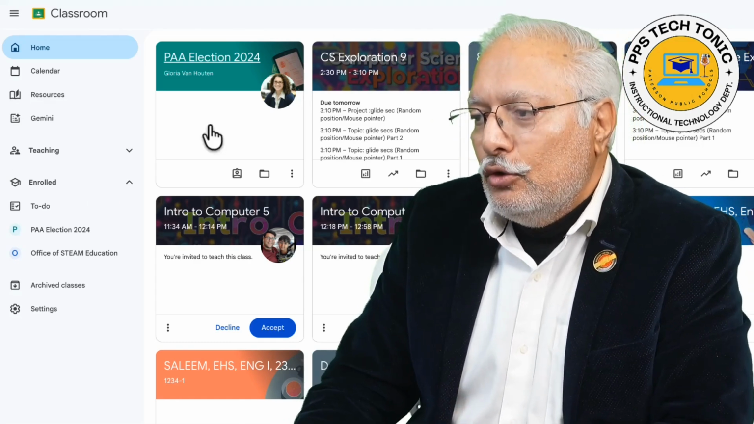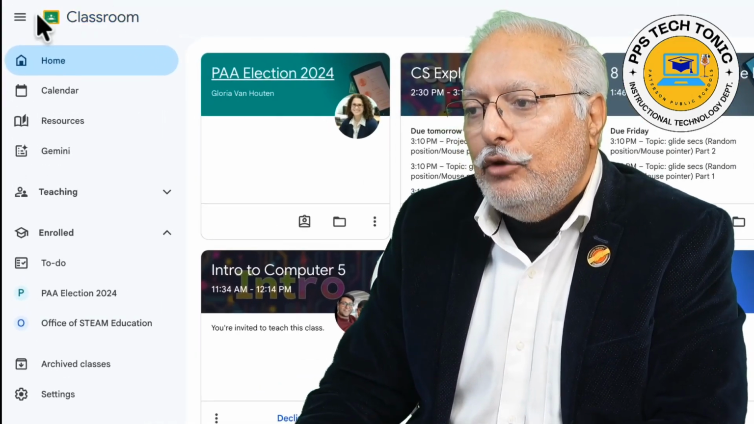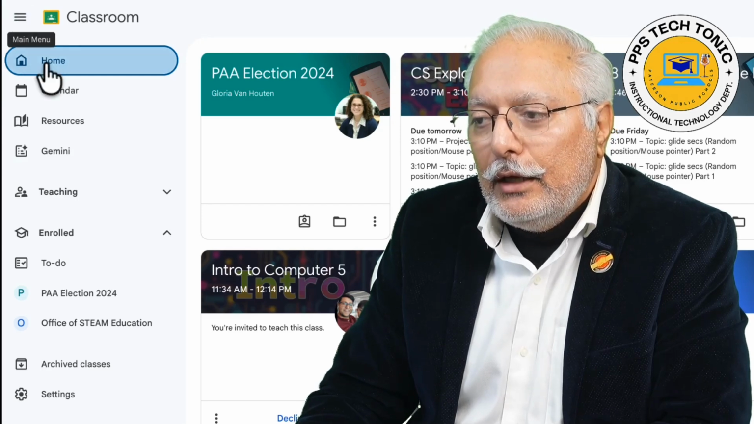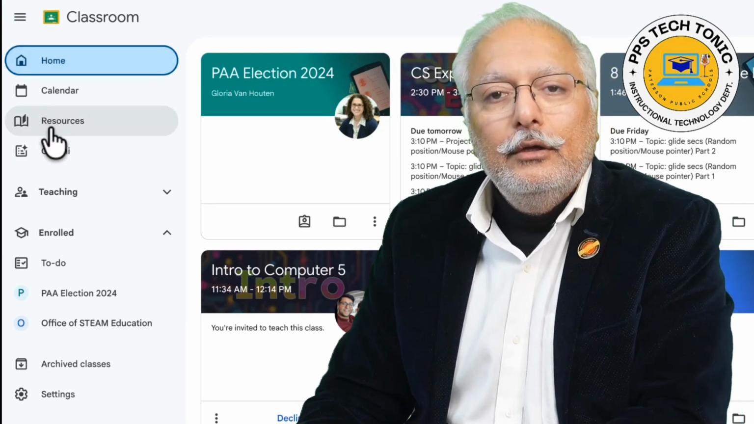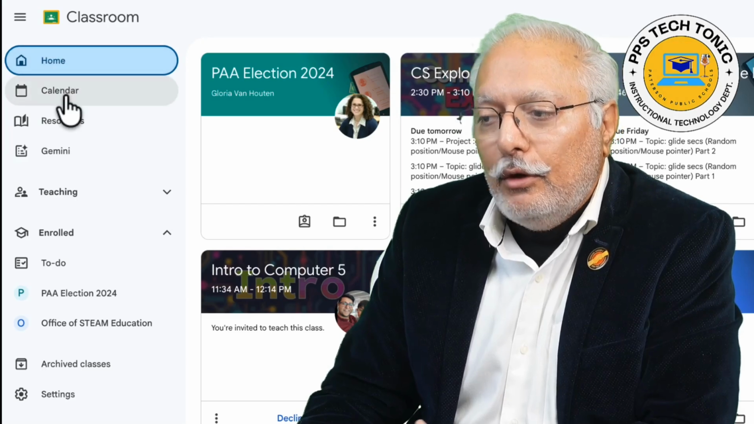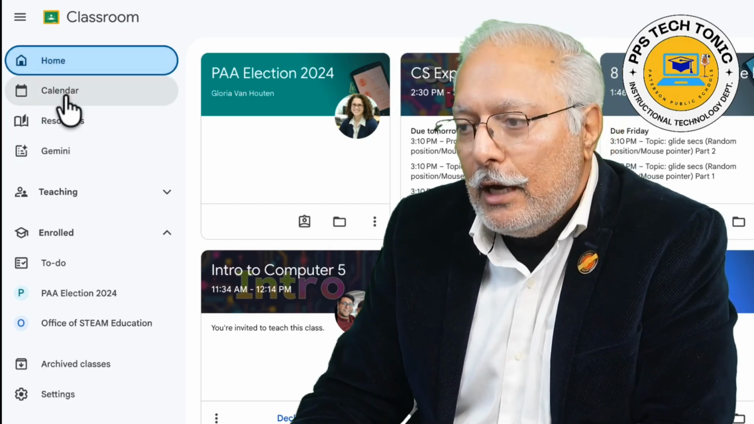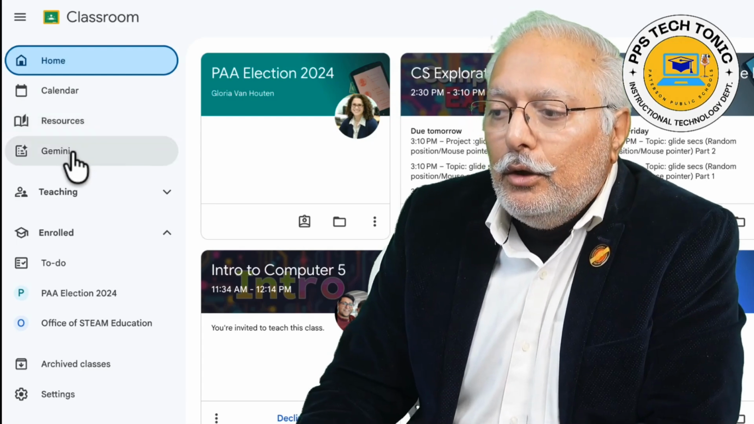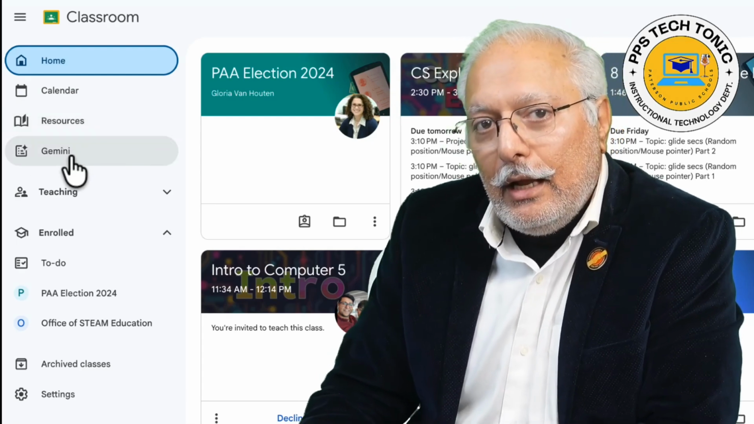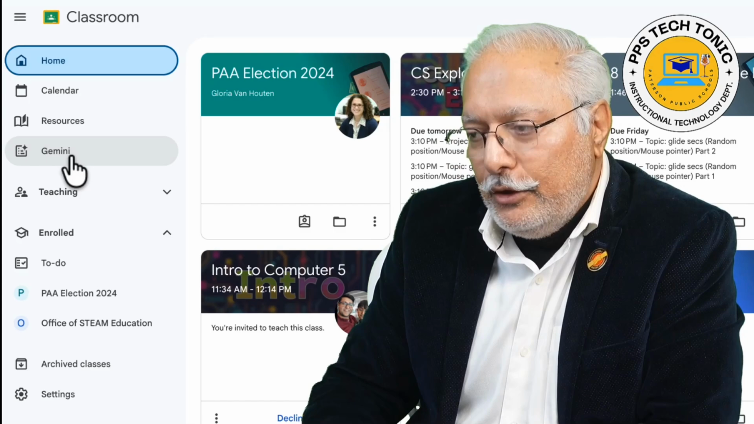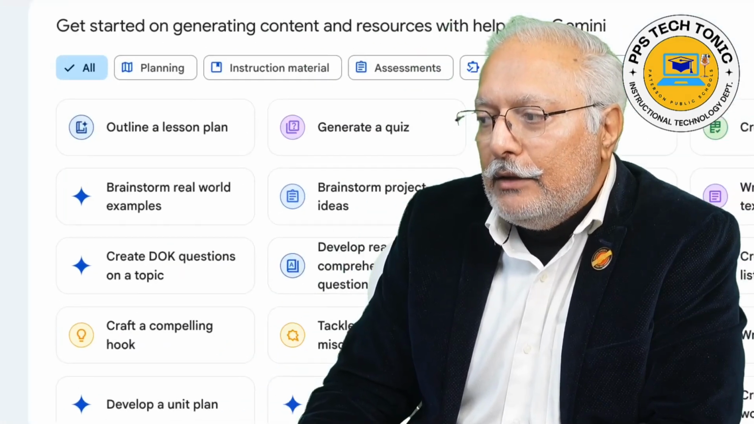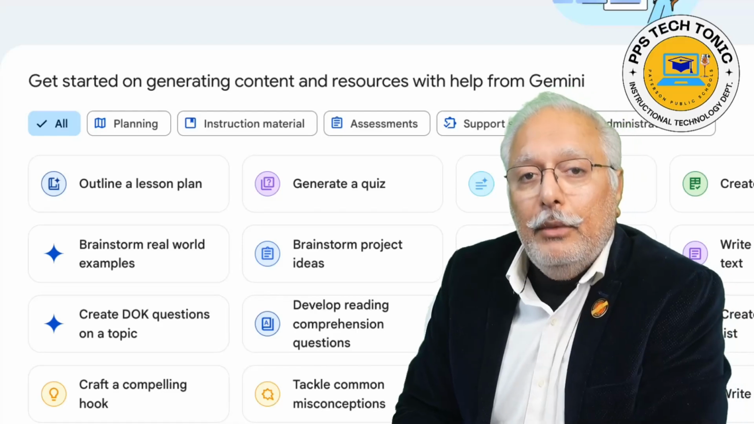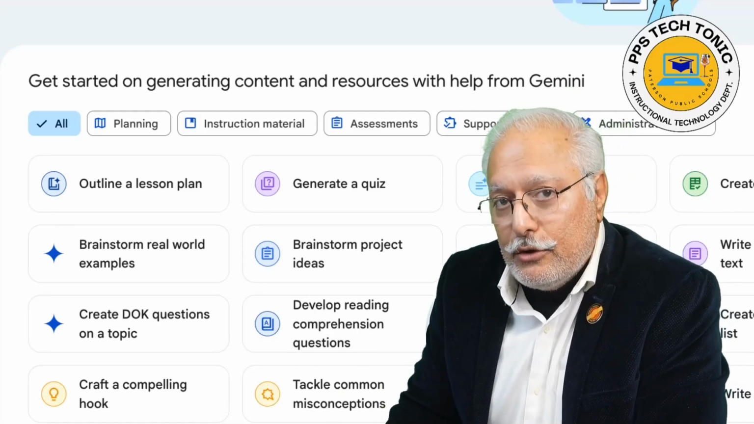When you go to Google Classroom, this is your home page. And if you click on this waffle on the top left side, it opens up the menu on the left side. In the menu, there are some familiar features and familiar tabs. You have the calendar, you have the resources, they were already there. But now they have also added Gemini as a standalone feature here. So when you click on Gemini, this will open up all these action tabs that are available now within Google Classroom to do all sorts of things.